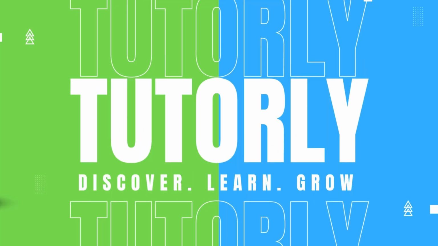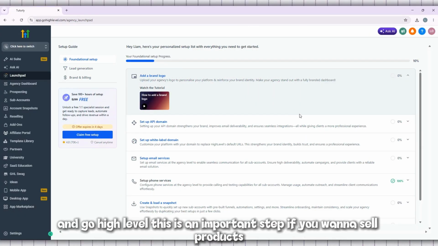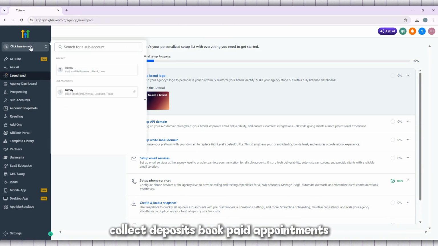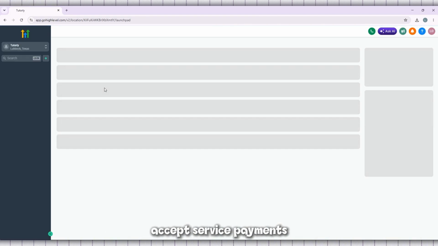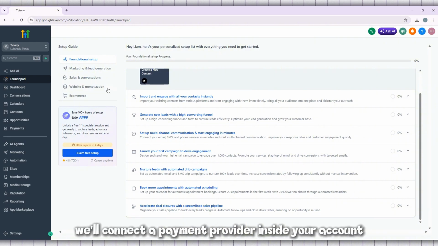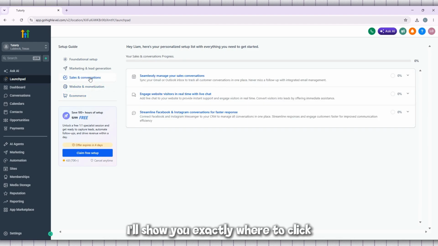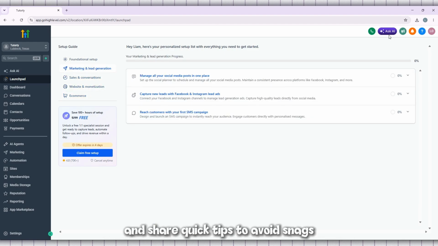So, in today's video, I'm going to show you exactly how to add payment method to funnel in GoHighLevel. This is an important step if you want to sell products, collect deposits, book paid appointments, accept service payments, or take payments directly from a landing page or checkout page inside your funnel. We'll connect a payment provider inside your account so checkout pages can accept payments securely. I'll show you exactly where to click and share quick tips to avoid snags.